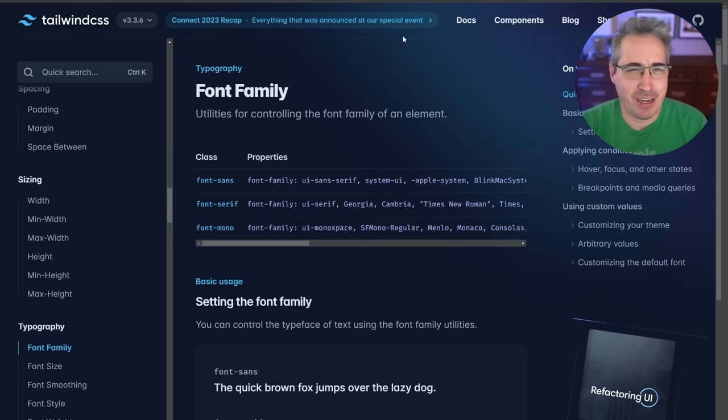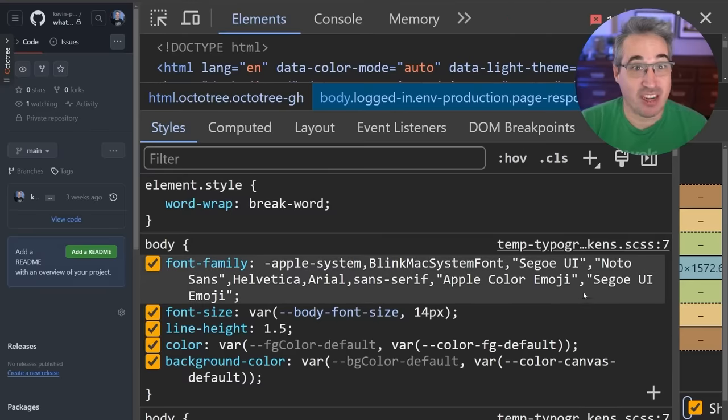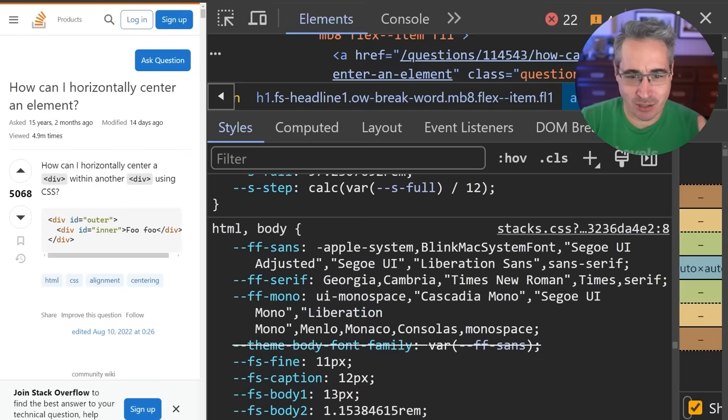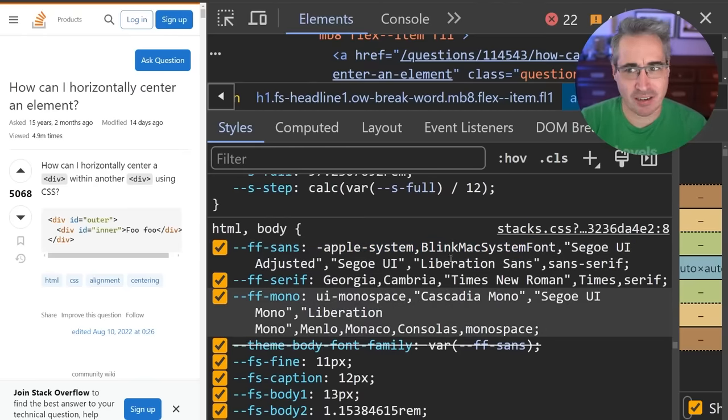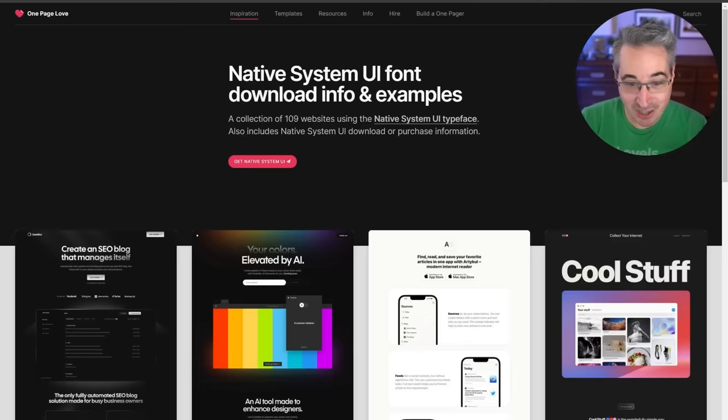And if that's not enough to convince your designer, maybe there's GitHub that also uses it. You can see right here, it's their main font family. There's also Stack Overflow that happens to be using it as well. And just like Tailwind, they have the serif and the mono ones set up there as well using system fonts. And there's just a ton of websites using it.